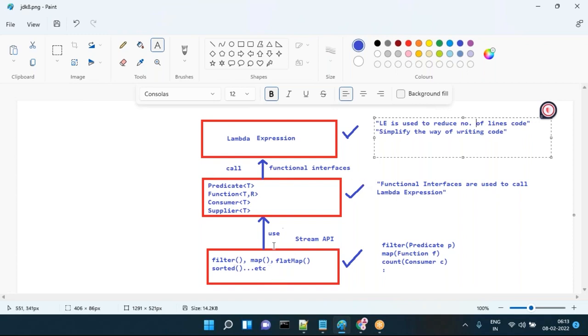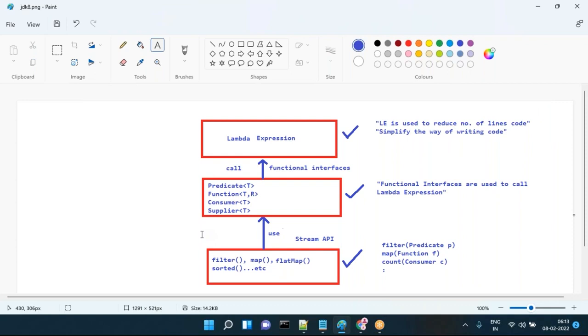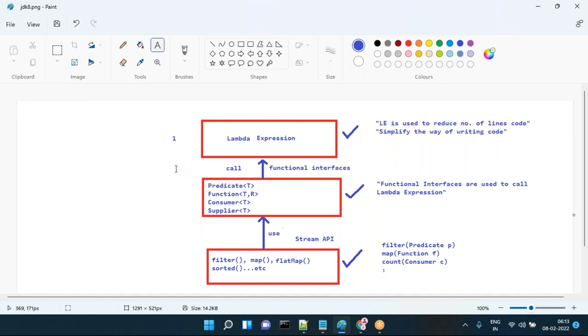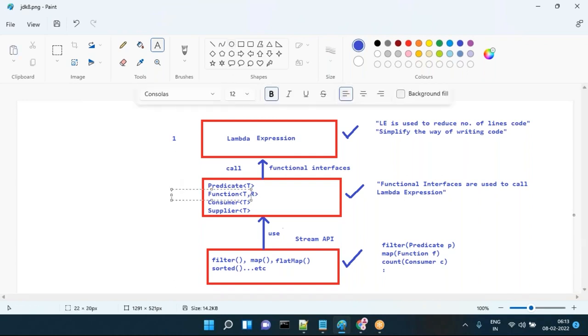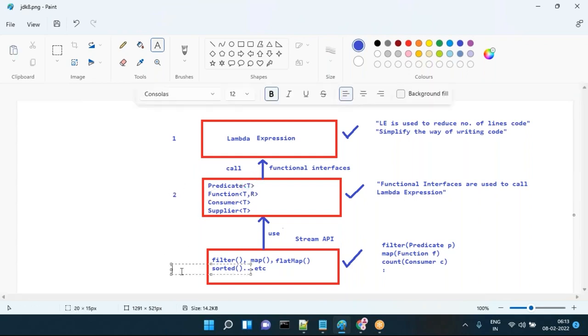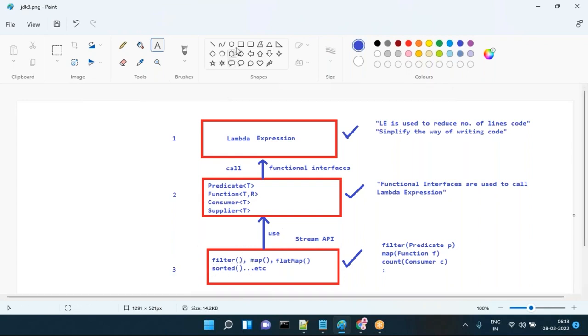Now this is how the stream APIs work, team. Again, first you should learn Lambda expressions and be strong on them, then go for functional interfaces and be strong on them. Then you should go for stream API, team. You have to be strong on all these things. Then only you can understand end-to-end JDK8 features, team. Otherwise, you cannot understand end-to-end JDK8 features.